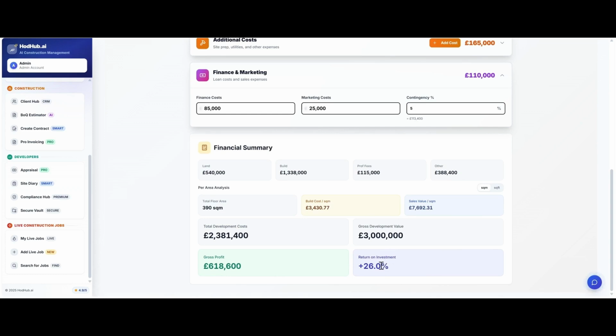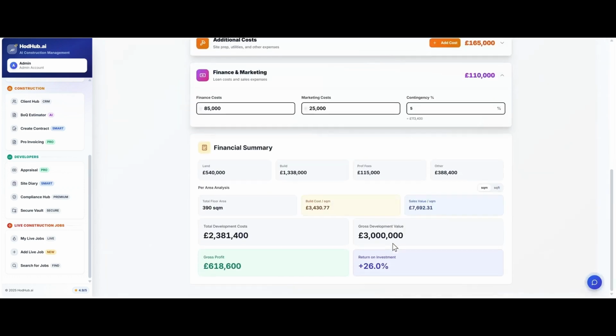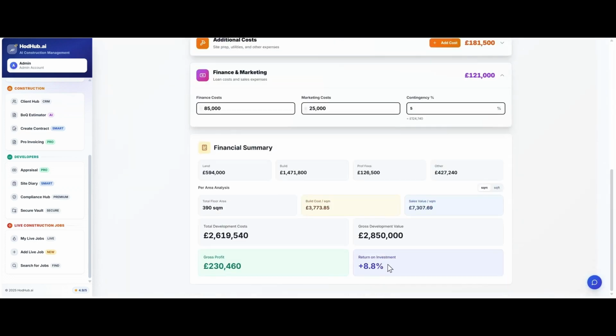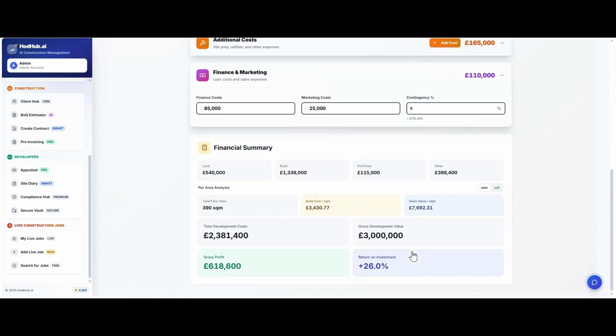When you're looking for a parcel of land to actually purchase and develop on, this is a very quick and handy way of doing a nice appraisal. Obviously, you can export the information, and in here you can have a base case, conservative, or optimistic. You can see if it's a conservative amount, well under. If you're optimistic, well over. But the base case will give you your average of both.